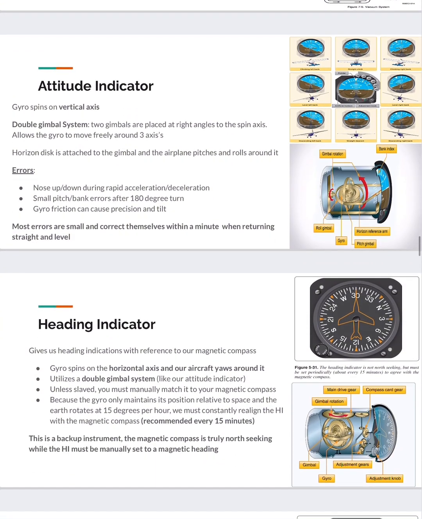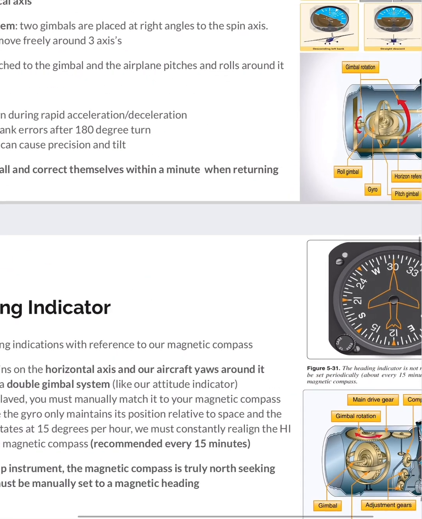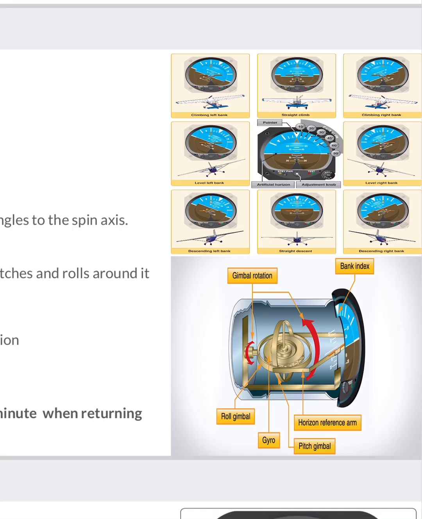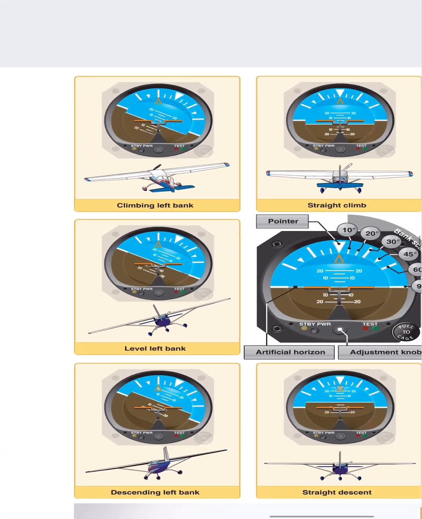So let's talk about the attitude indicator. This is going to be our first gyroscopic instrument. The attitude indicator is going to give us indications of pitch and bank. So we can see here, we zoom in on this top left one. Let's zoom in on the middle.